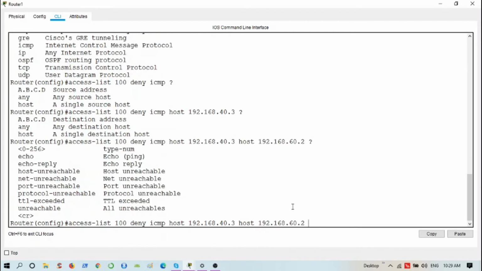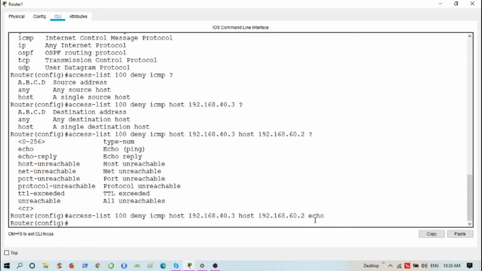Okay, then I need to specify what kind of message I want to block that comes under ICMP. ICMP provides a lot of services to the IP protocol, and these are the messages of ICMP. Now specifically, I want to block this ping request. I don't want to block the echo reply, I just want to block this echo. So I'll say echo, and I am done.